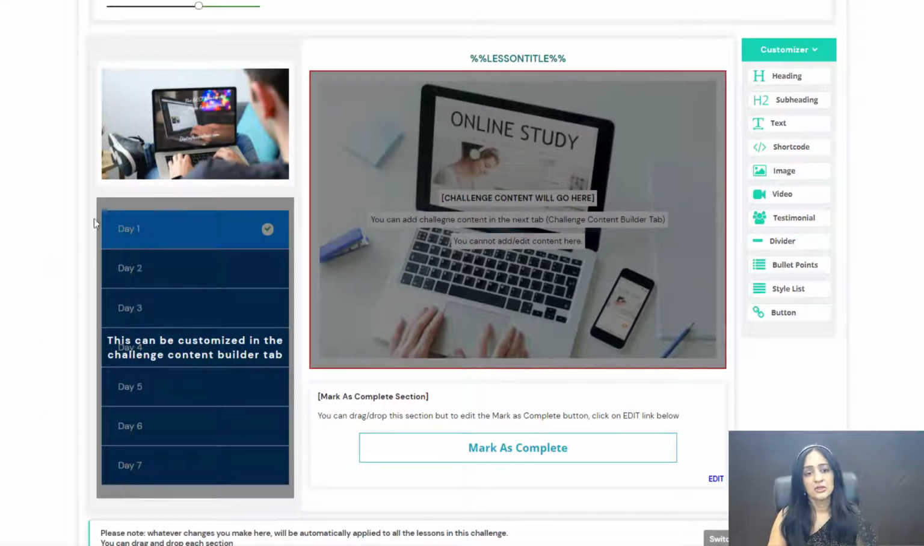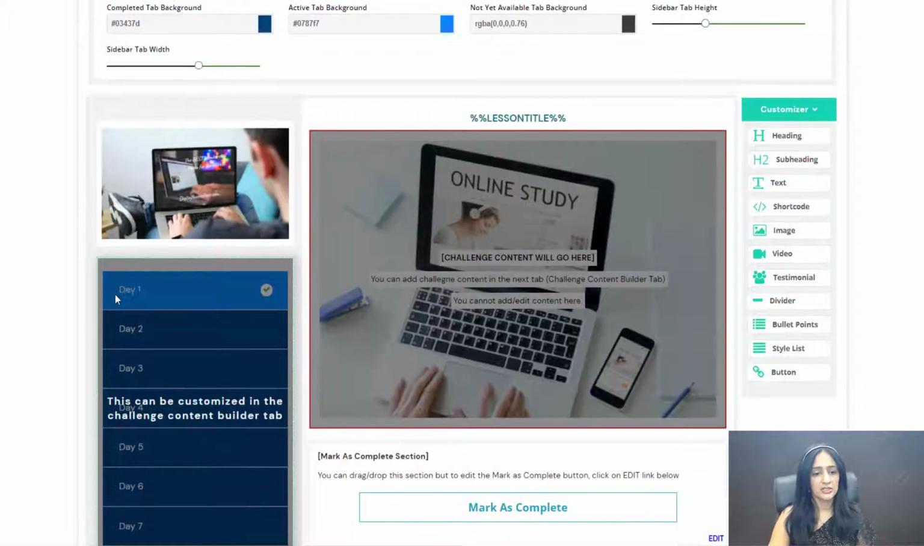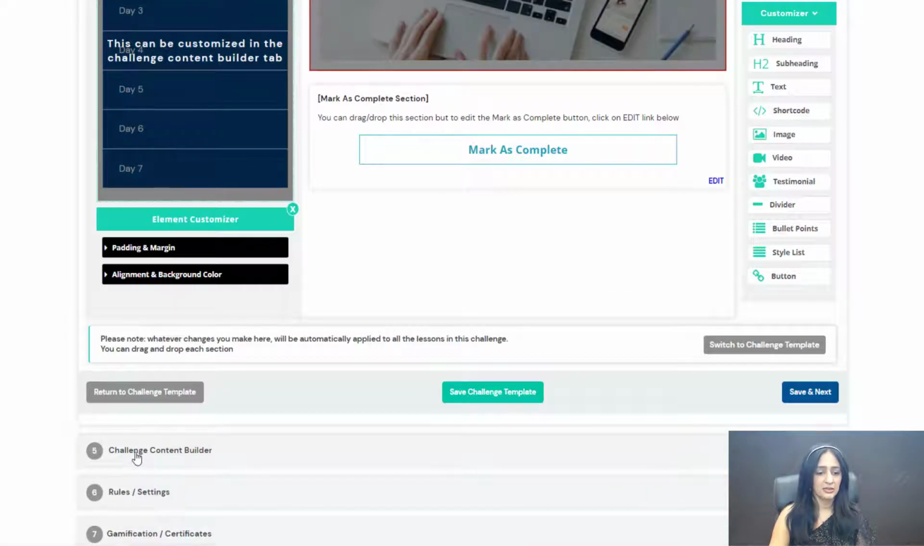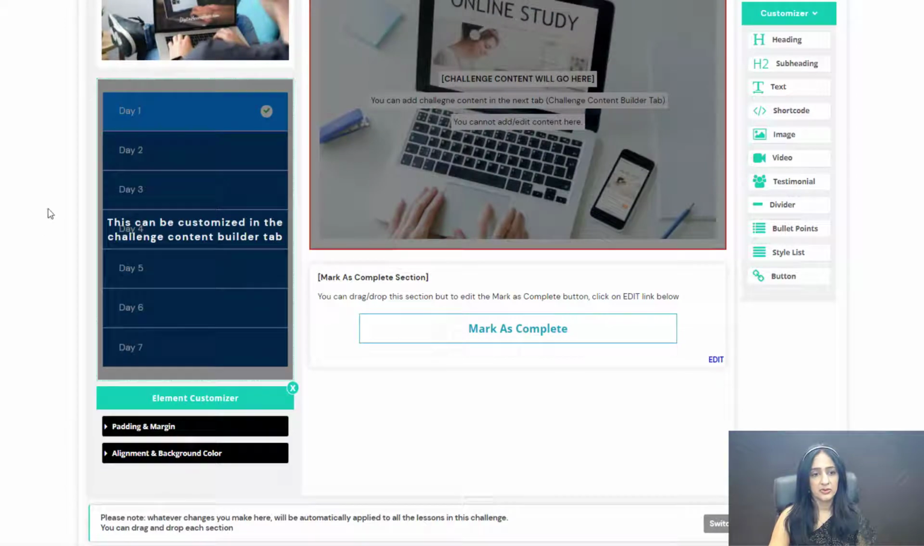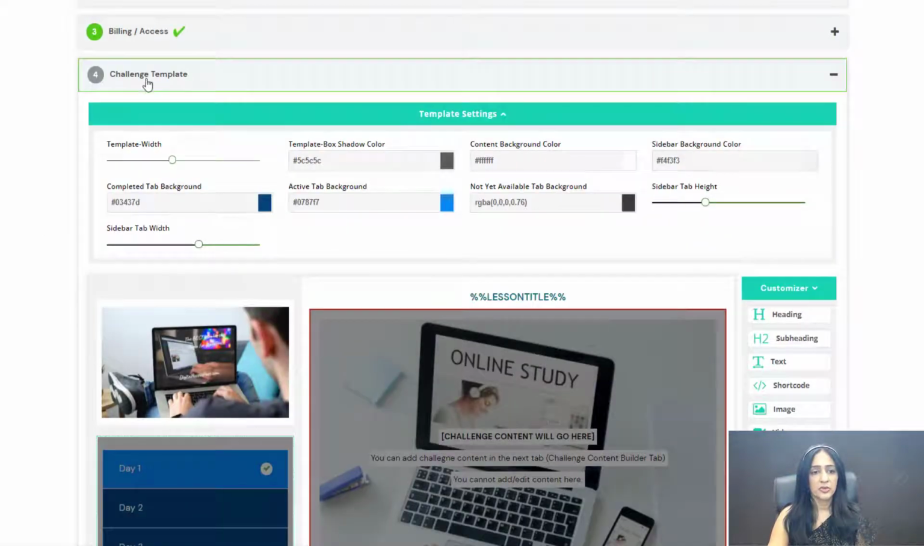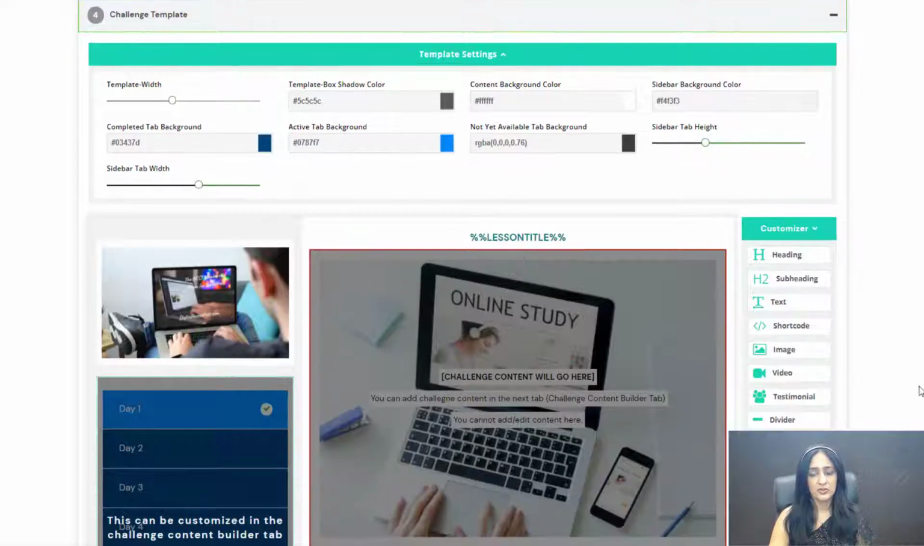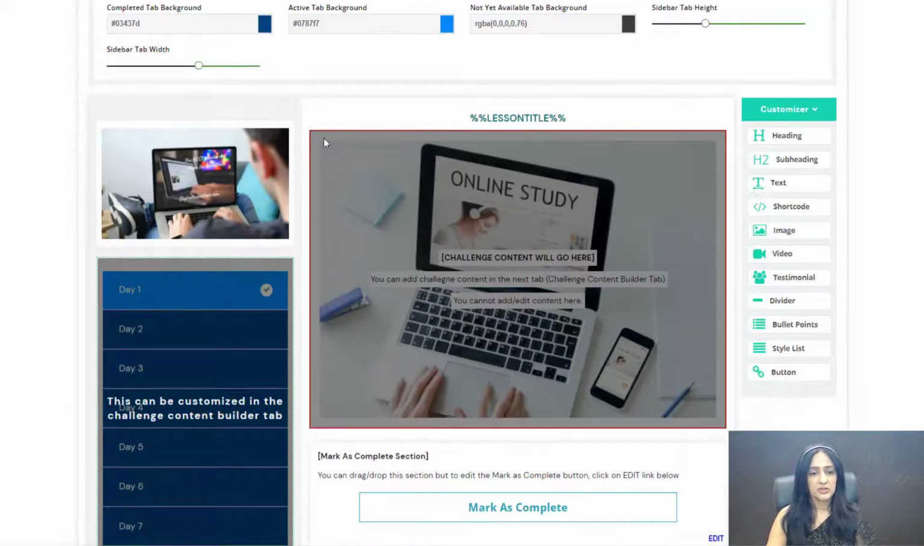You can use this template to create a 7-day challenge, 14-day, 21-day or 30-day challenge. That's up to you. If instead of "Day 1" you want to call it something different, you can do that in the next tab, the challenge content builder tab. But here you can customize the overall color because this is the global challenge template. So whatever you change here will be applied to all the lessons in your challenge. So just be aware of that.